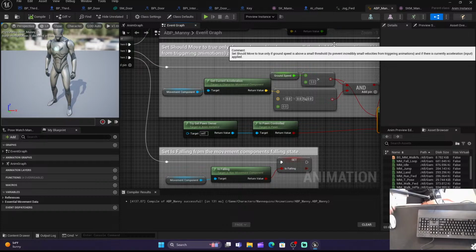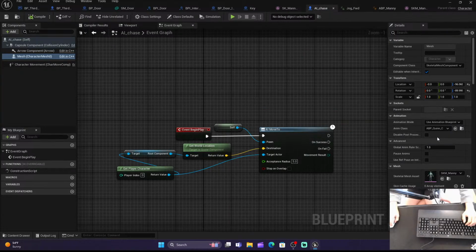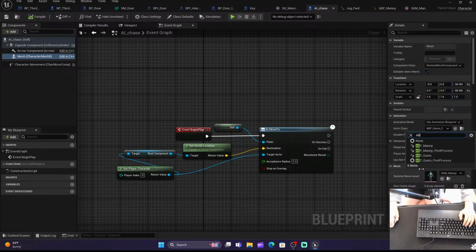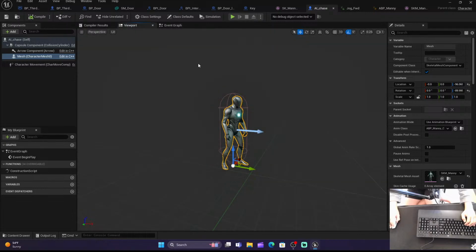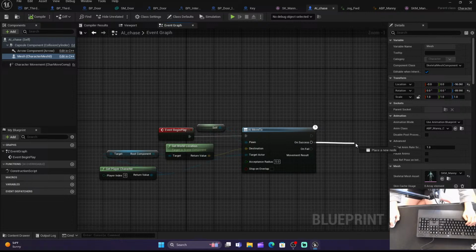And now, just so that all this works, go to our AI_Chase. The animation blueprint will be our ABP_Manny. Compile and save it. In the viewport, we'll see that working. And on success.